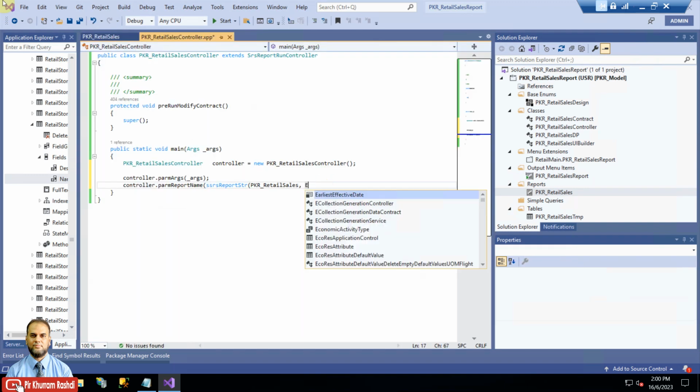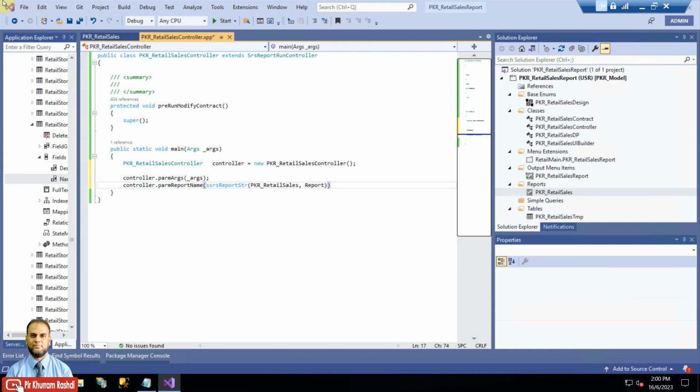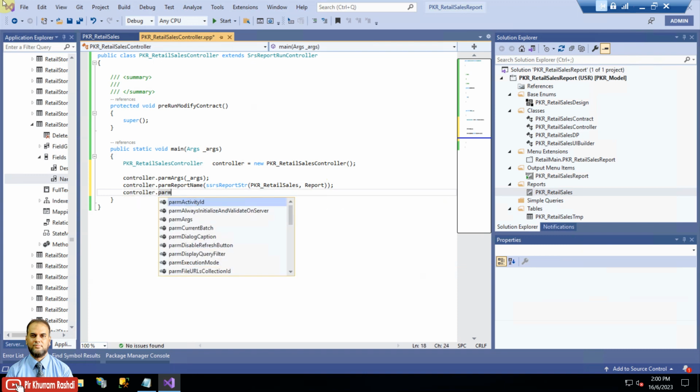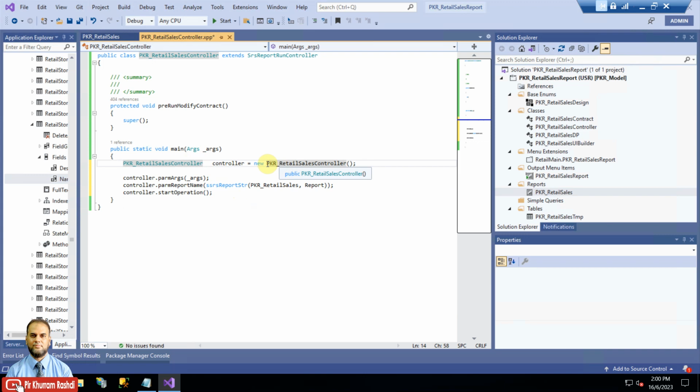We must give this always, as a best practice, the default design name, which is always report. Always keep it in mind. The Microsoft conventions are like this. Start operation. Okay, so now in the controller the new object will be instantiated, arguments will be passed, and a default name will be there, and start operation.